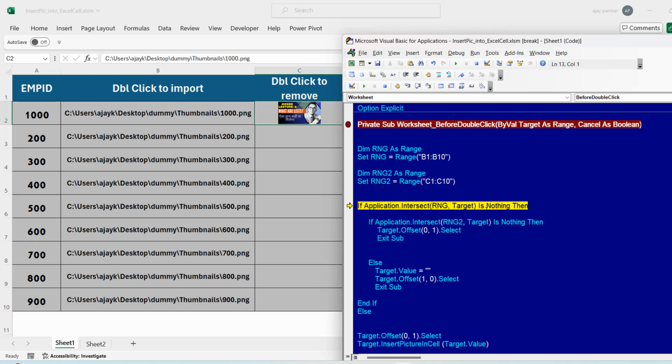So this condition will say yes, it's nothing. If it is nothing, then the code now goes inside the If. And this is where we are again going to see, okay, what about Range 2, which is C2 to C10? It's not C1, it's C2 to C10. Is the target falling in this range? This is how you write it.